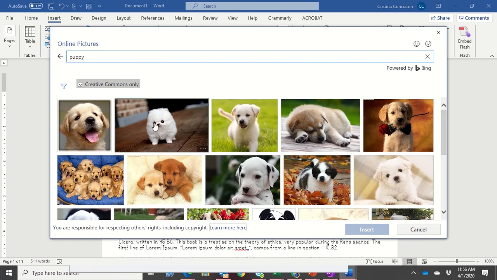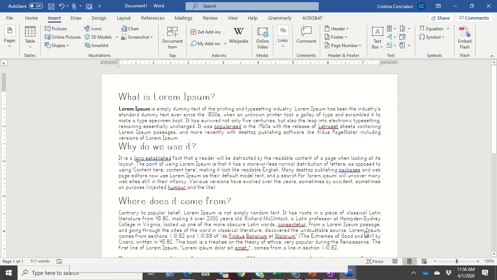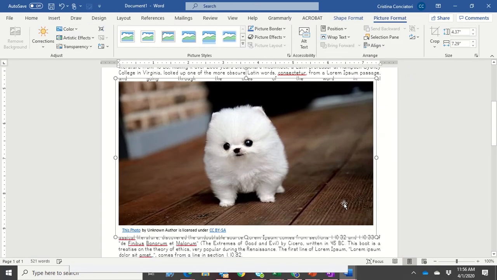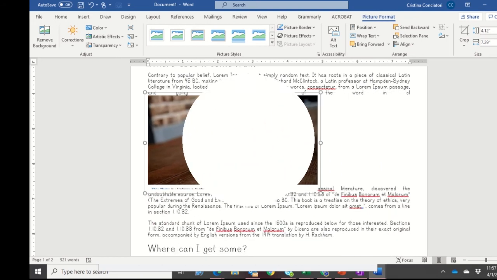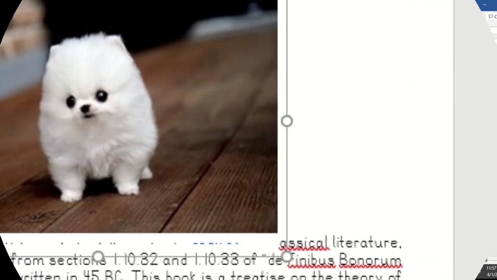Oh my goodness, this one looks adorable. It's like a little fluff ball. So I'm going to go ahead and insert that. Okay, so you can see it stuck it right in the middle here. Now that I have this picture, I'm going to want to probably shrink it. So I'm going to grab the corner up here and shrink it down.